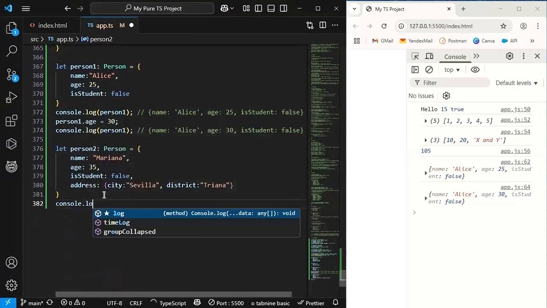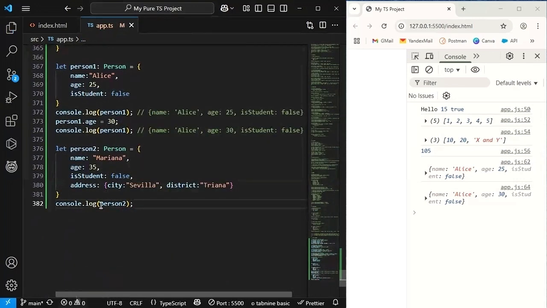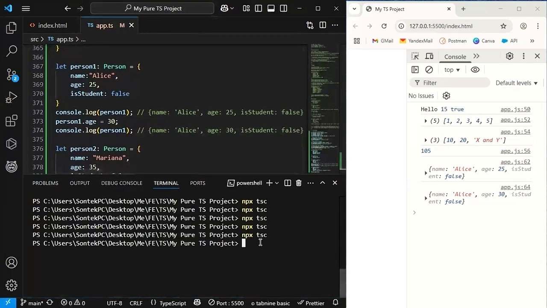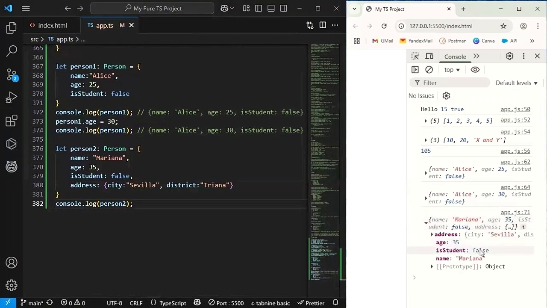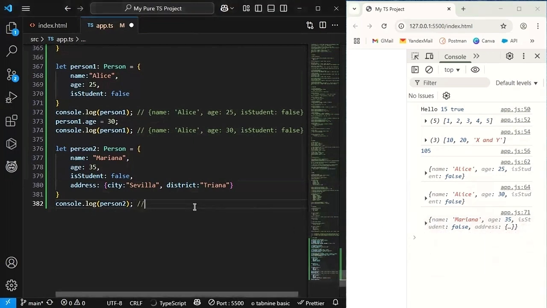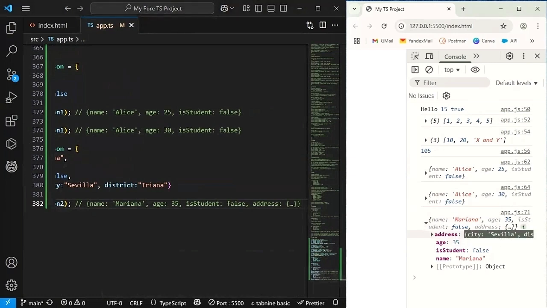Let's print it to the console. We compile the code again and check the result. As you can see, everything worked smoothly, and in the console, we can see all the properties and values defined in person2. The nested address object is also handled correctly without any issues.